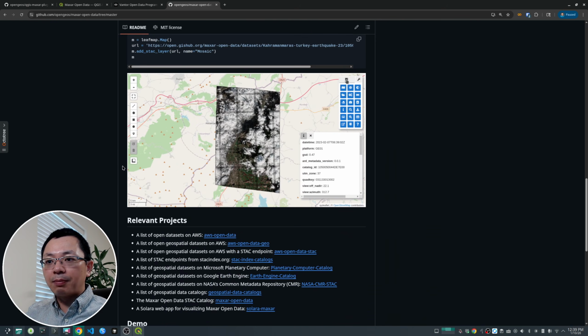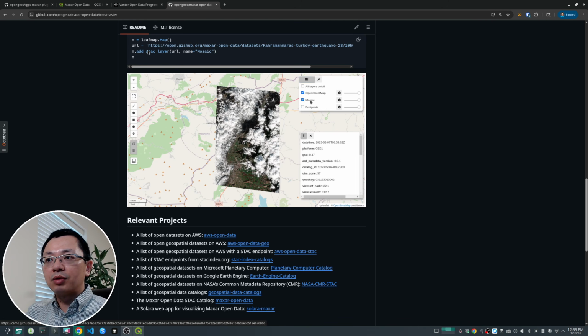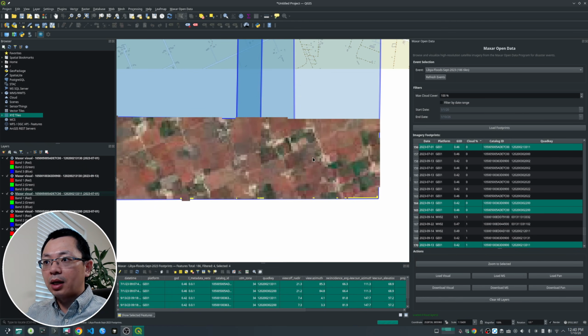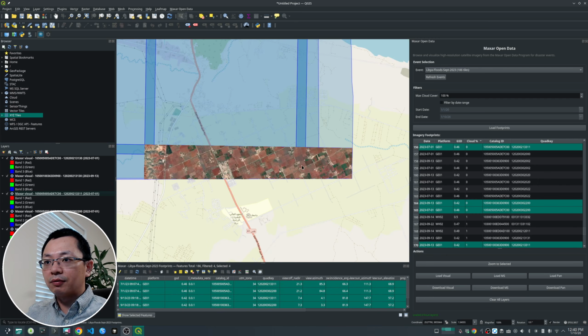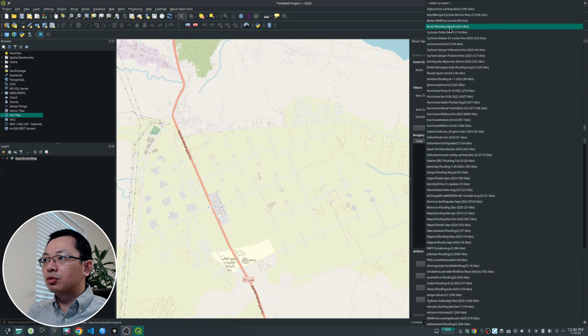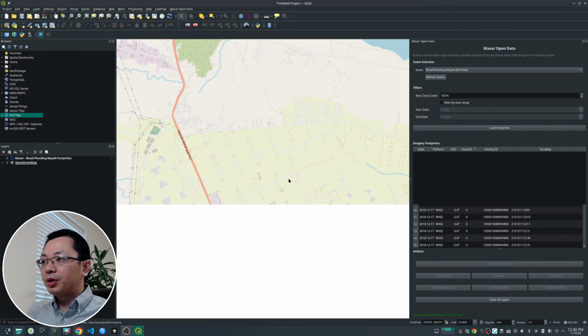You can download data programmatically, certainly, but the QGIS plugin just makes it so much easier. All right, so take a look. Now all the data layers have been loaded, and you can see the data layer available directly from here. Just to show you that it does have a panchromatic band, I'm going to change to another event. They say Brazil flooding, right? And then load the footprints.